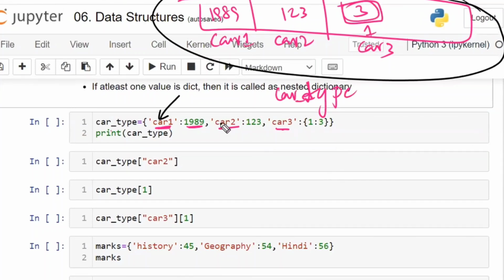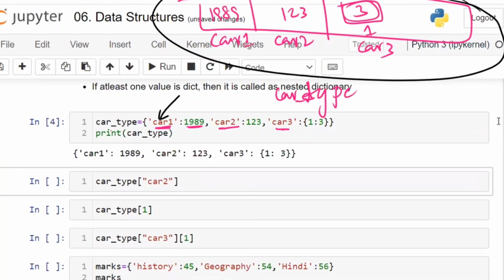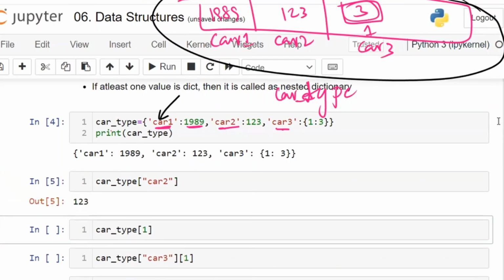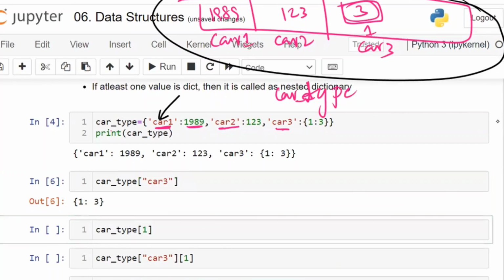Now if you print the car type, it is going to print like this. Now car type of car2, tell me what is inside. First the car type variable will be considered, that is a dictionary. Within that, car2 is 123, just a normal int 123. Now if you ask for car3, what is the output? Dict of 1: 3, right? So you are going to get an output like this.